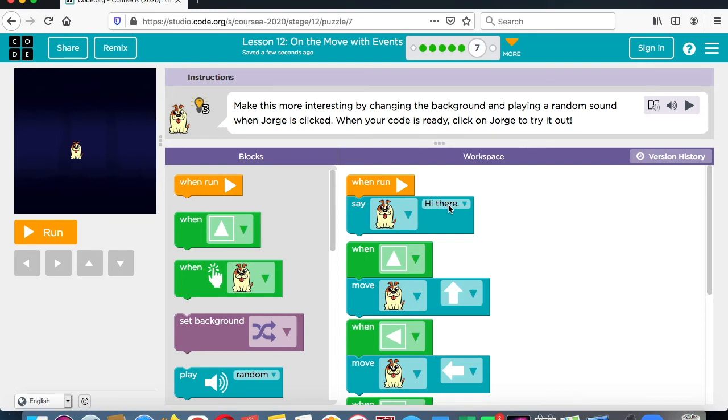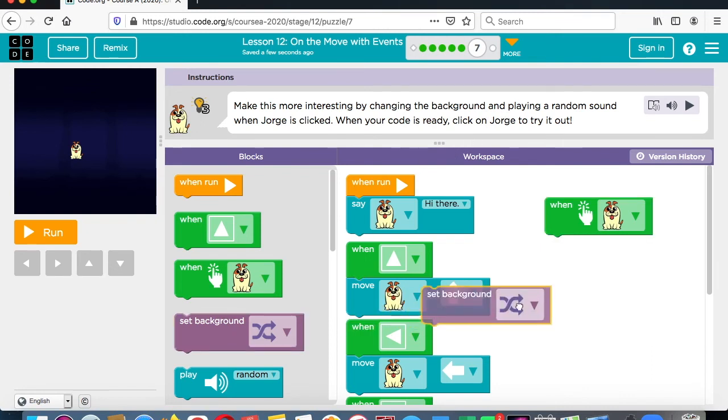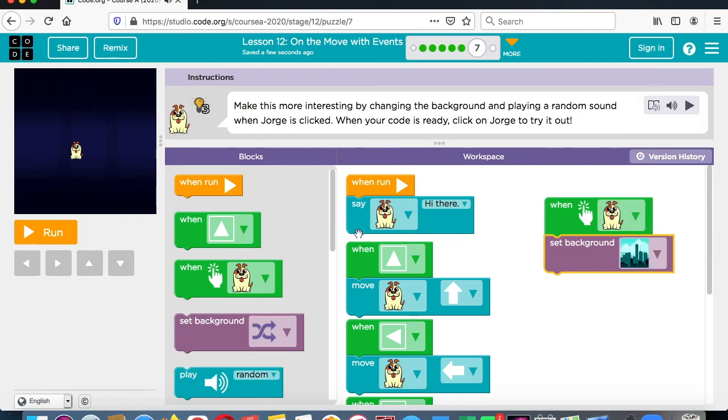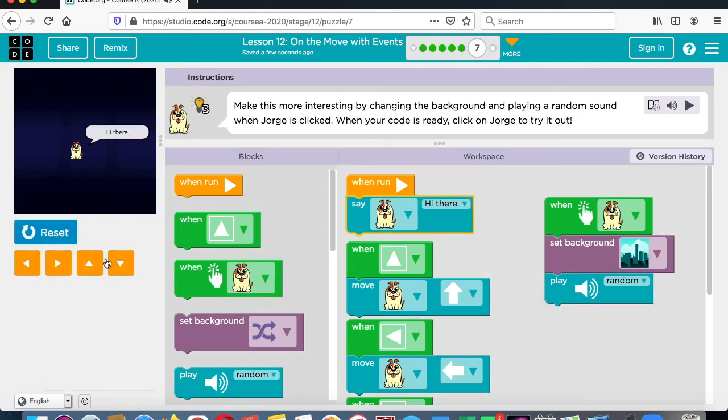Make this more interesting by changing the background and playing a random sound when Jorge is clicked. So when Jorge is clicked, when we take our mouse and we click on Jorge, what do we want to do? We want to change the background. So when we click him, when I set the background to, maybe we want it to be in the city. And then we want to play a random sound. Okay? So when we click Jorge, he's going to go to a different background. He plays a sound.